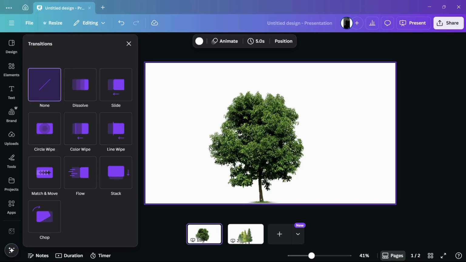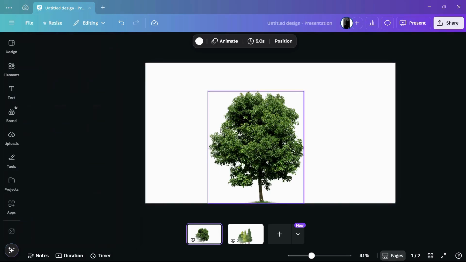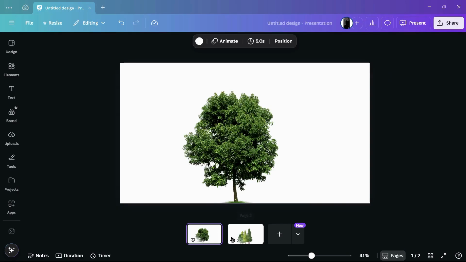Once you choose the none option, you can simply close it, and here you can see that now no transition is appearing between these two pages. So that's how easily you can remove the transition between two pages in your Canva design.